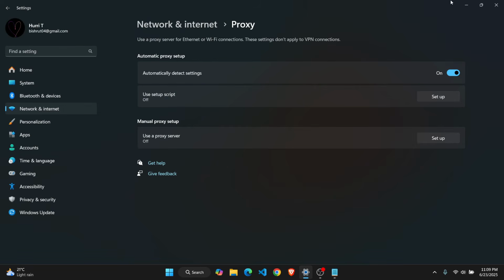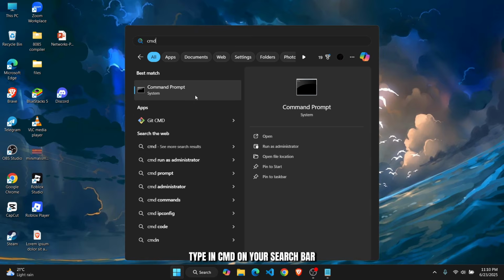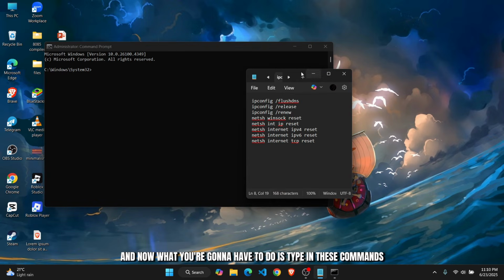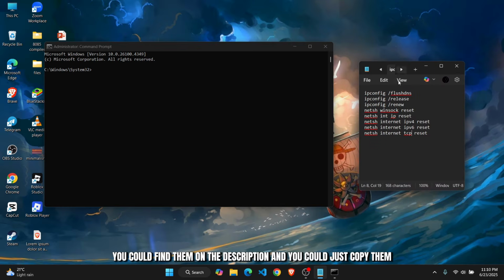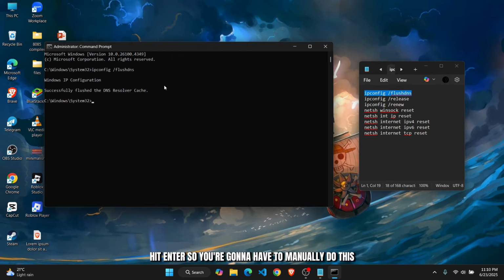Click on Save. Now the final step is to actually open up your command prompt. Type in CMD on your search bar and run it as administrator. Click on Yes. Now what you're going to have to do is type in these commands. You can find them in the description and just copy them. So let me just go ahead and copy these commands right here and then type them in. Hit Enter.